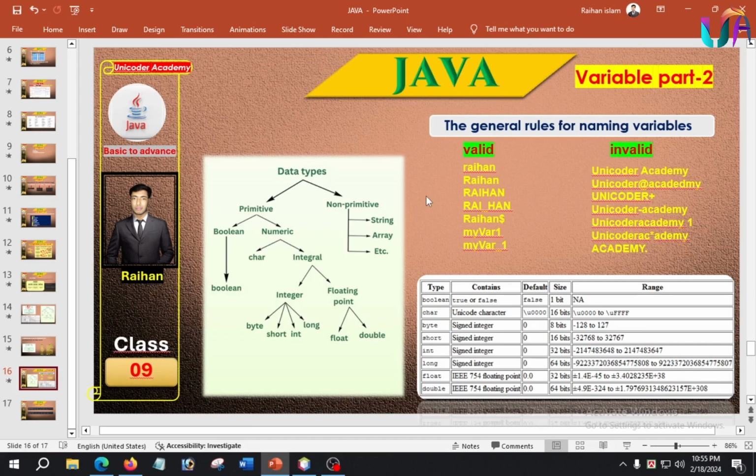In this video, I will show you practically Java data types, and also I will see whether a variable name is valid or invalid, and how those names work. So how does a data type work and how much range is there? Now we're going to do it practically. Let's go.